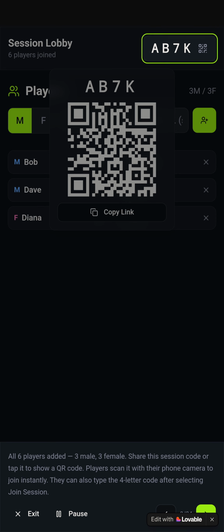Share this session code or tap it to show a QR code. Players scan it with their phone camera to join instantly. They can also type the 4-letter code after selecting Join Session.